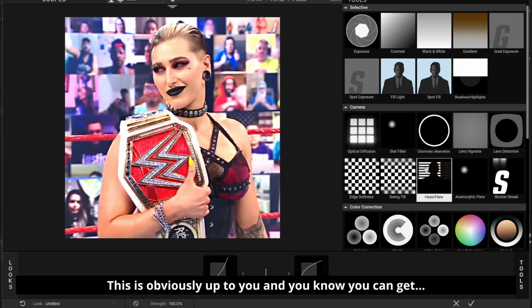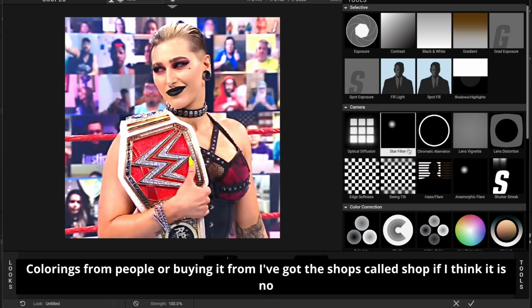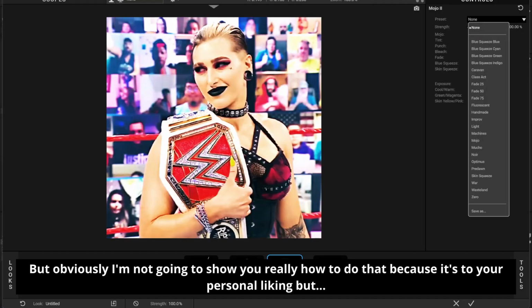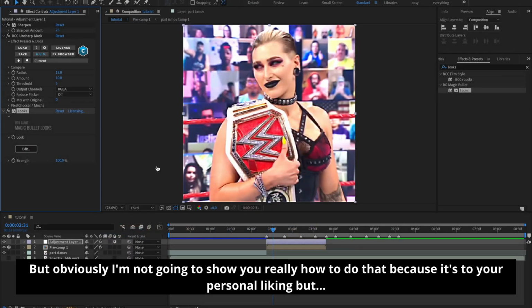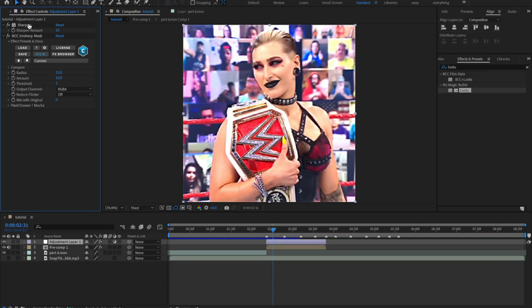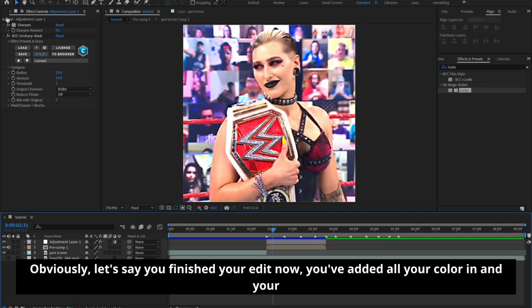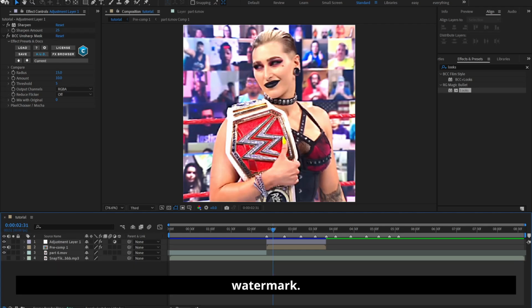This is obviously up to you, and you can get colorings from people or buy them from, I forgot what the shop's called, Shopify I think it is. But obviously I'm not going to show you how to do that because it's to your personal liking. But let's say you finished your edit now, you've added all your colouring and your watermark. To add your watermark, I'll show you quickly.